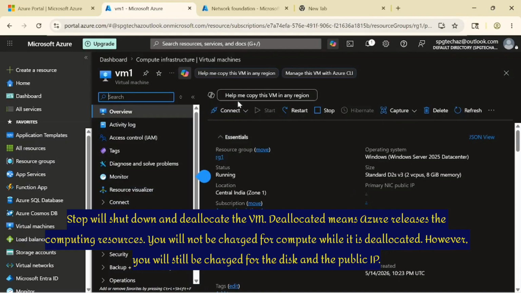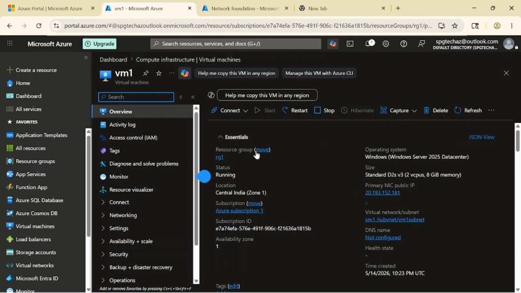It will deallocate the virtual machine. Deallocated means Azure releases the computing resources. You will not be charged for the compute while it is deallocated. However, you will still be charged for the disk and public IP. Start will power on the virtual machine again. Restart will reboot the virtual machine without deleting anything.